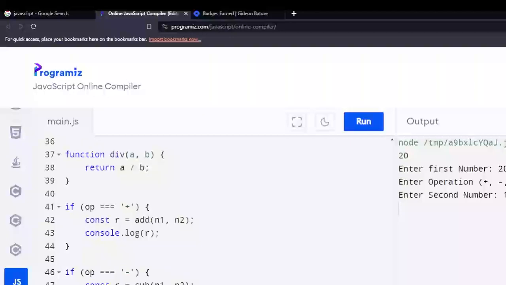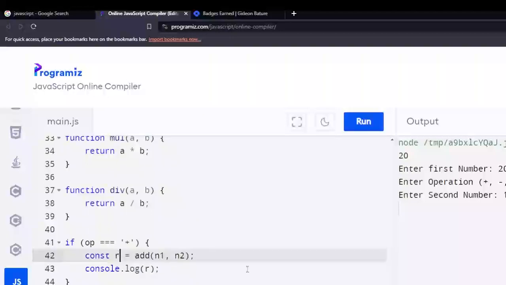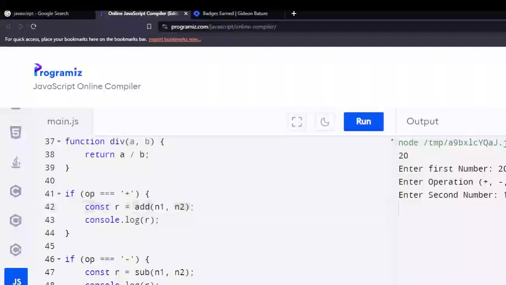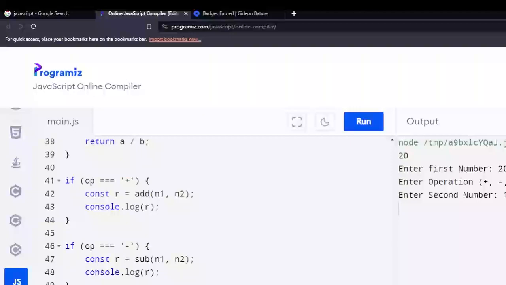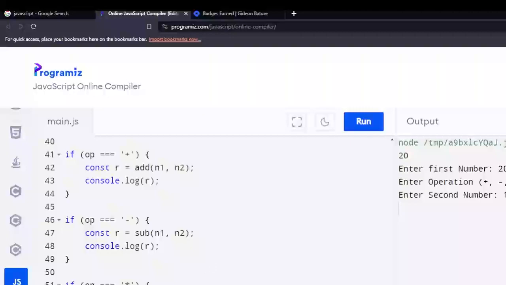Wait, I think if you already declared r, you can't use it again for other variables. Okay, that's true. Although this one, why is it okay here? Now, because only one of these blocks of code will execute. Okay, you understand? Yeah. So that's why I can use it. So const r is equal to divide n1 n2, then console dot log r. So we will not add else for this one.